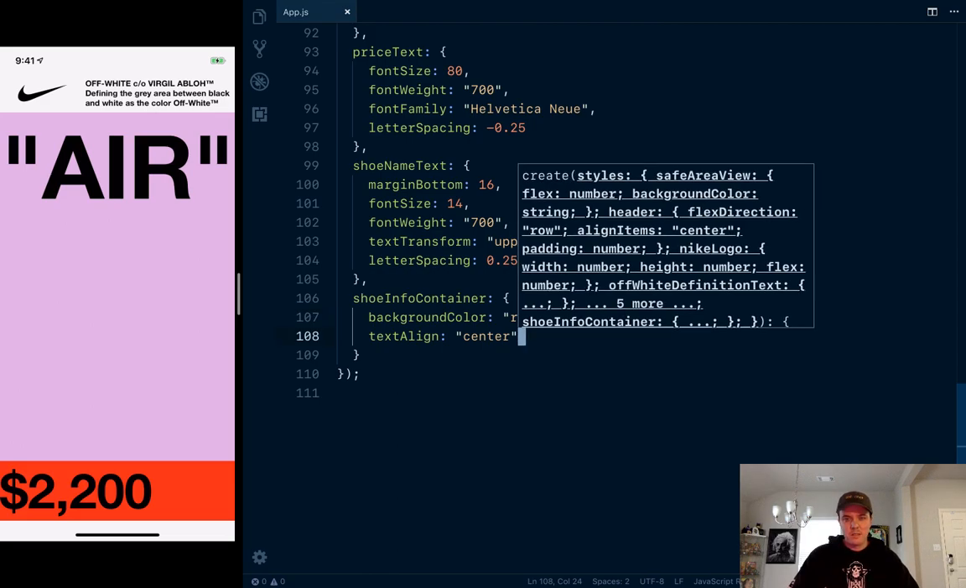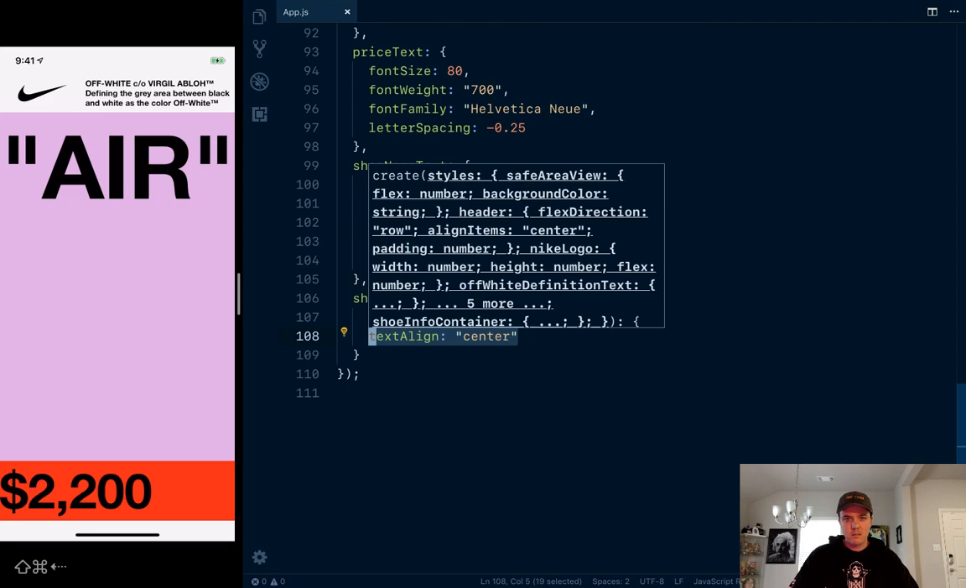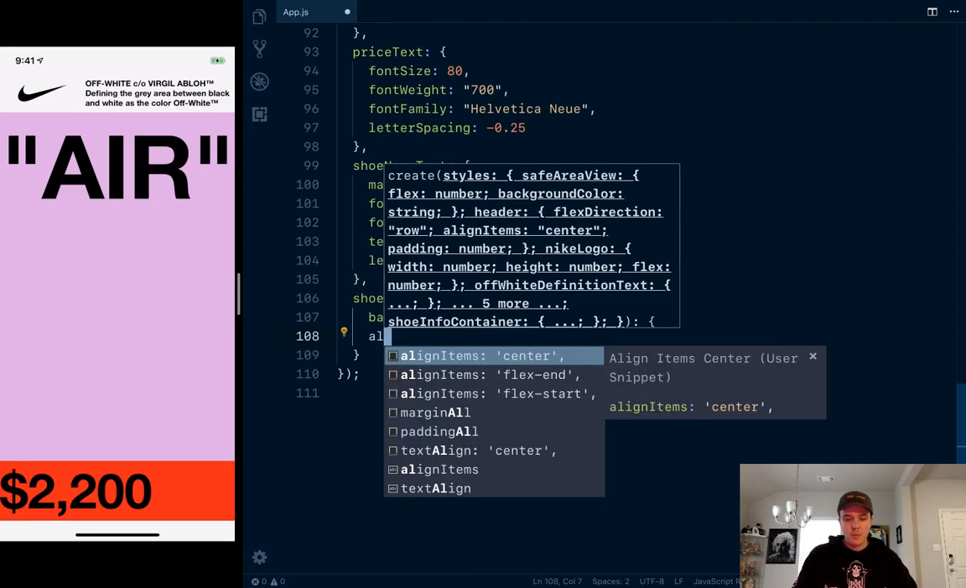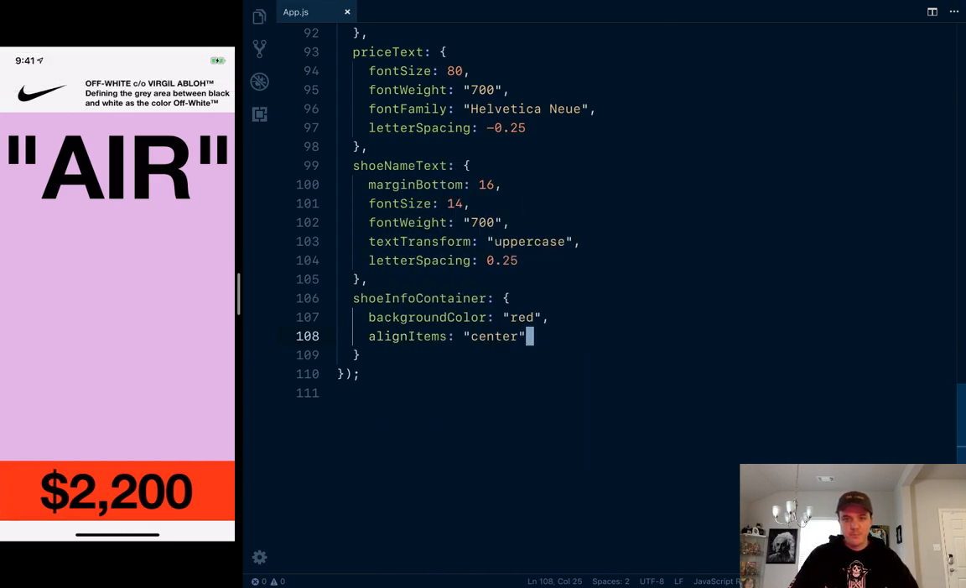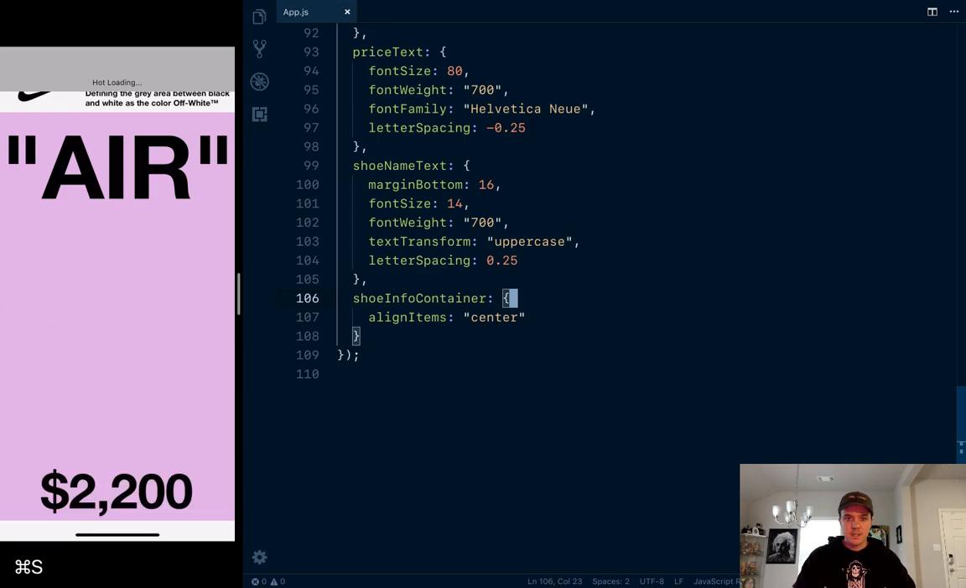Oh, you know what? Oh, I think I have to align the actual text component. But what I can do is use some Flexbox. Boom. Okay, cool. That's looking good. All right.